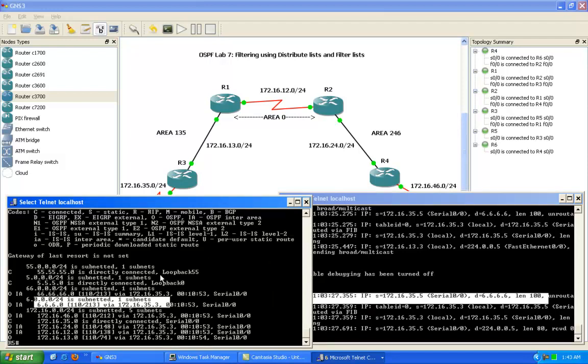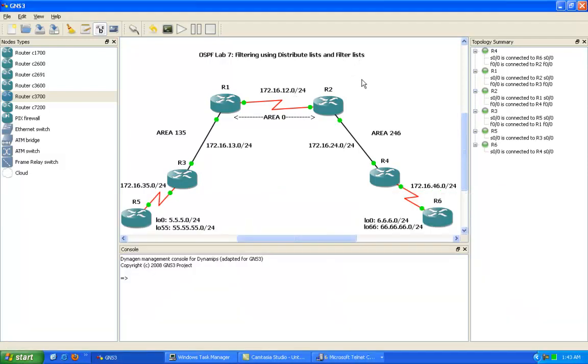So in our next example, what I'm going to show you is how to filter using what's called a filter list. And what we're going to do is apply this filter list, and for reference, all filter lists in OSPF have to be applied on the ABR.